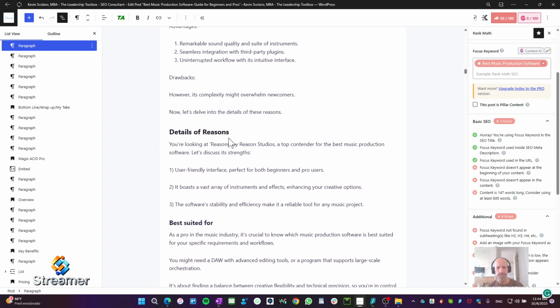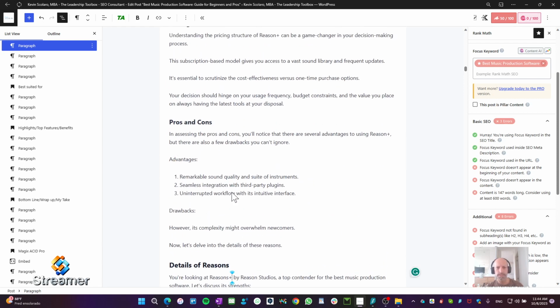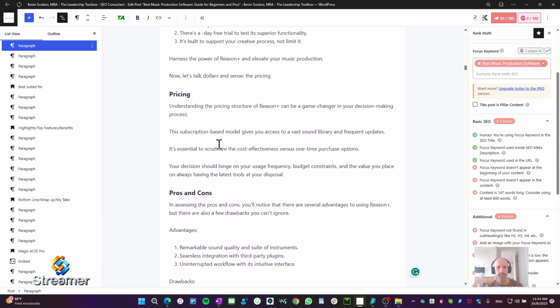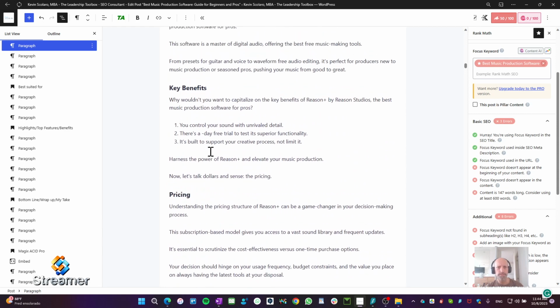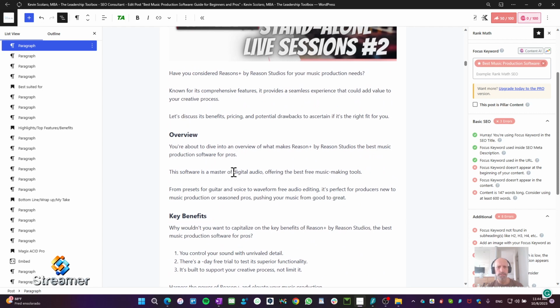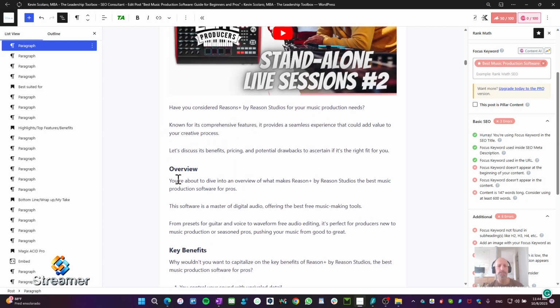Here it's talking about Reasons. Probably the Reasons Plus. We might even want to make it mention that. Let's take out these little quotes here. I don't think those are necessary. So we'll say Reasons Plus by Reason Studio. So it seems like in this case, let's see if we see that mention of that Ableton anymore. No, we see another Reasons Plus, and seems like all Reasons Plus from here.